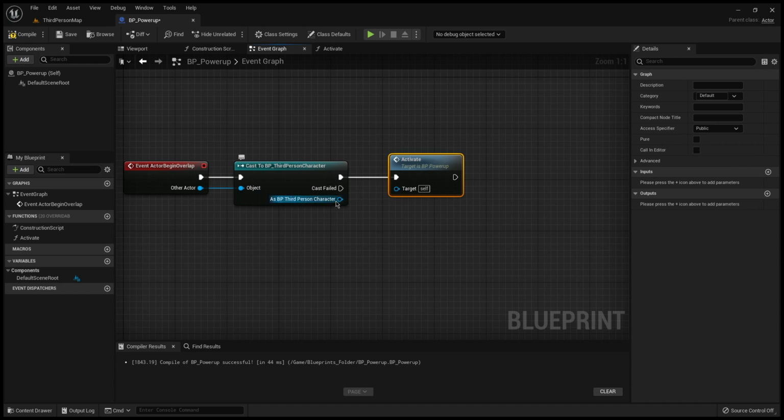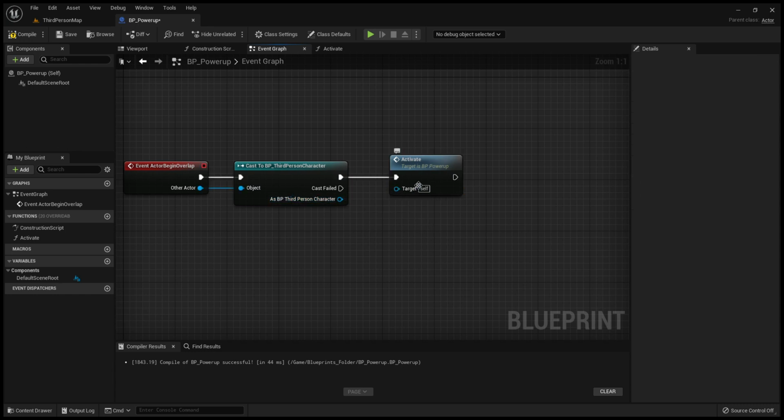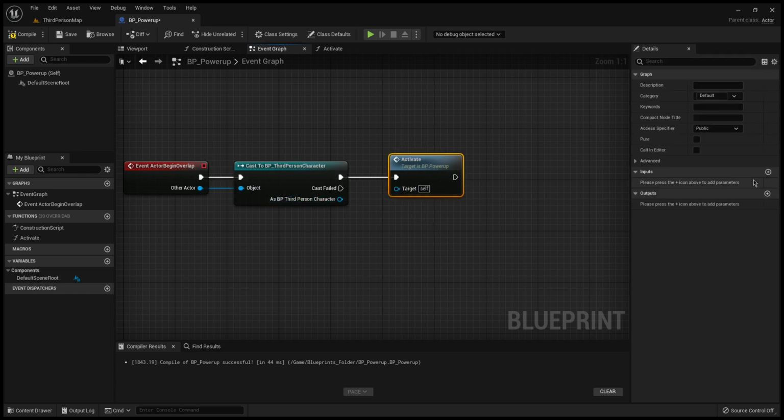Now, here's the problem though. You try to drag this third-person character wire over here to target, and it says BP third-person character object reference is not compatible. So, what do? Okay, so you click back on your activate here, and you make another input pin. This one right here. Now, you're going to rename this to character, so that way you can make this work. Instead of a Boolean, you want to make an object reference to your character so that your character can then be linked up here.